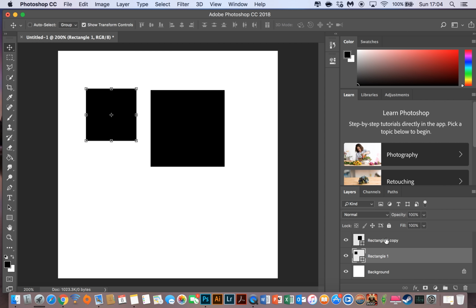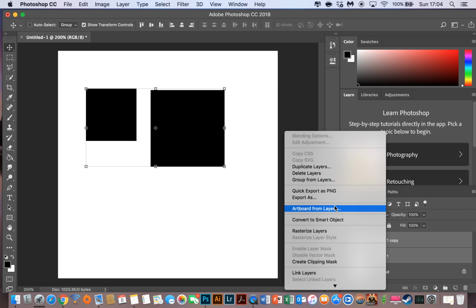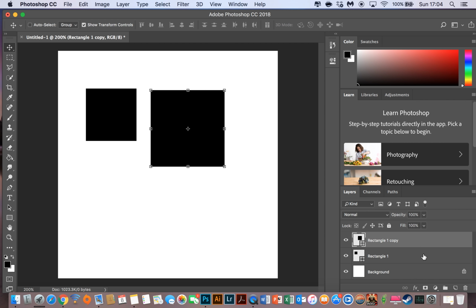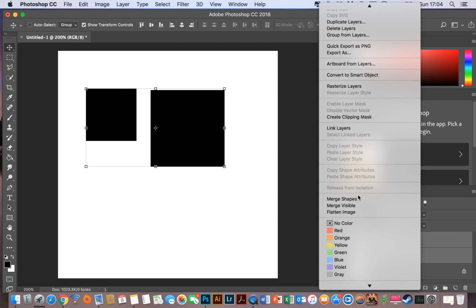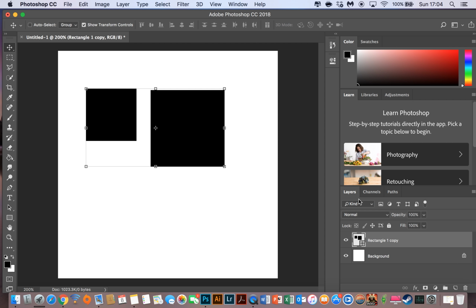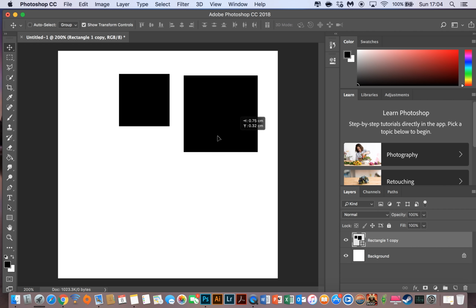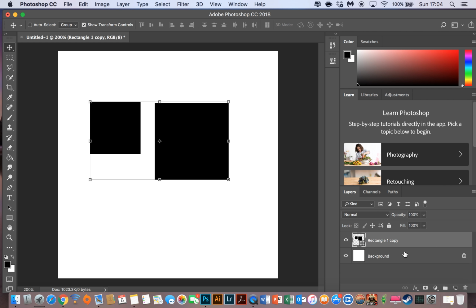If they were both on the same layer, so if I click one, hold shift, click the other layer, right click and merge. Now if I move them, they both move together. That's why it's really important to work on more than one layer, so you have more control over individual shapes. You might want them to be on the same layer if you're doing like a line, and then you'll move them all together. That might be important.